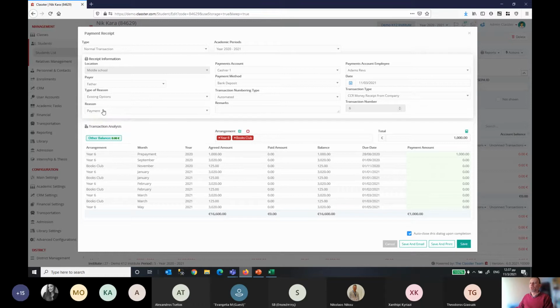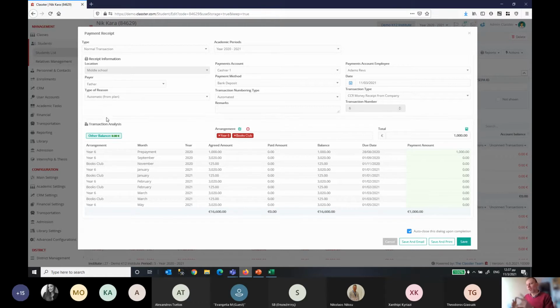You can use existing options. So you have a set of options that you can use. Well, you can use prepayment. Or that can come from the plan. So if you remember, you had a plan. If you had default plans and you use automatic from the plan, then the payment description comes from the plan, which is a very specific feature. I don't think that you will use it that much.